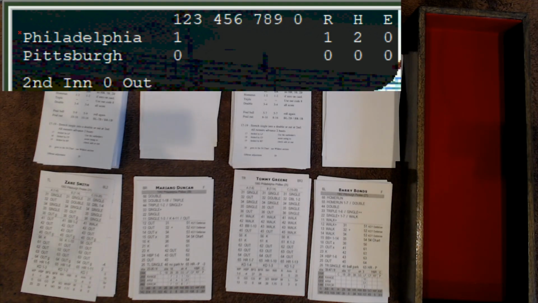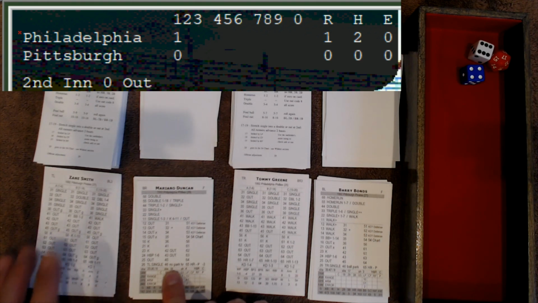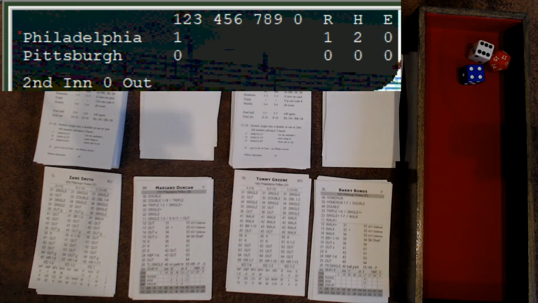Mariano Duncan. 46 and no park home run. Mariano Duncan, the park is going to be a number 17. We are in Three Rivers Stadium, 17-19. Stretch a single and a double, or out at second. All runners advance 2 bases.